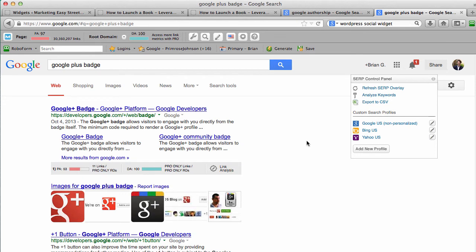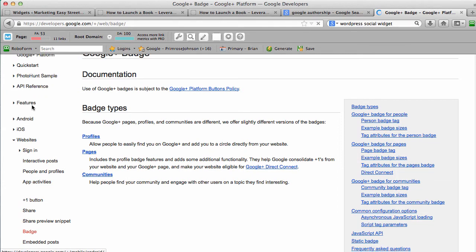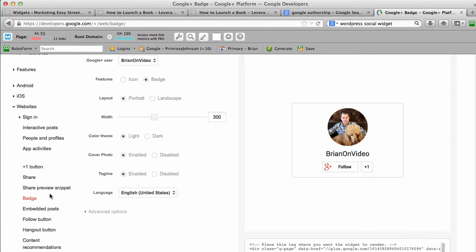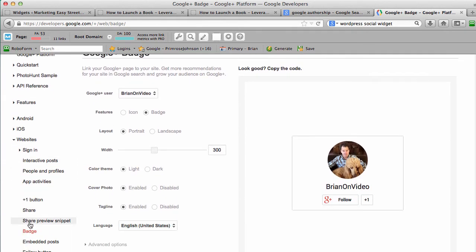Now, it's pretty darn simple. You're going to get this listing here. It's developers.google.com. You're going to click on this link, and you'll notice on the left, we've got all these types of badges available, and buttons and things we can include on our website, and we happen to be on the badge.